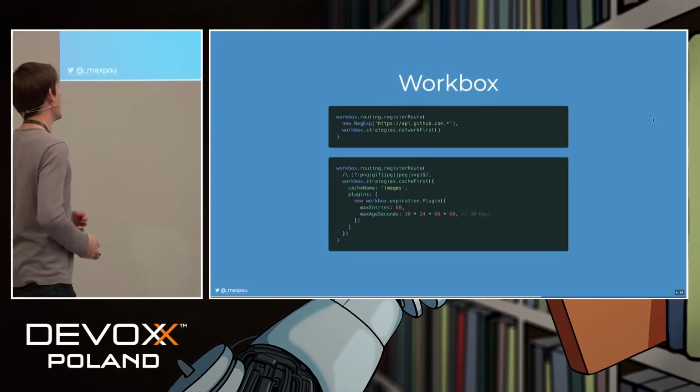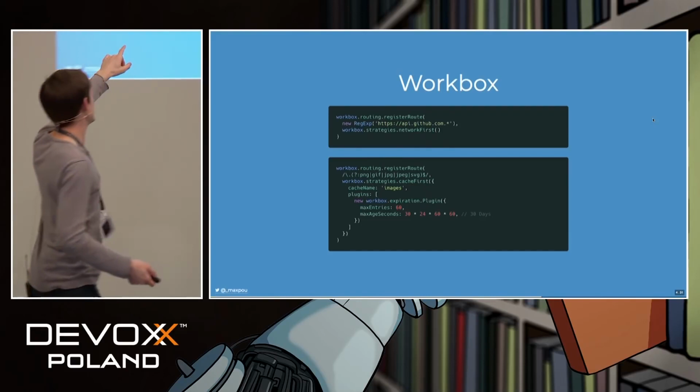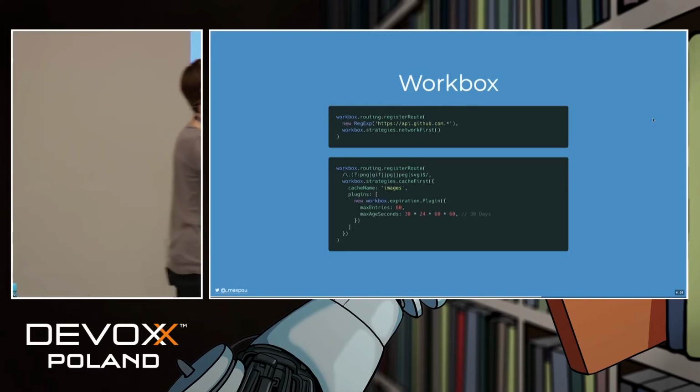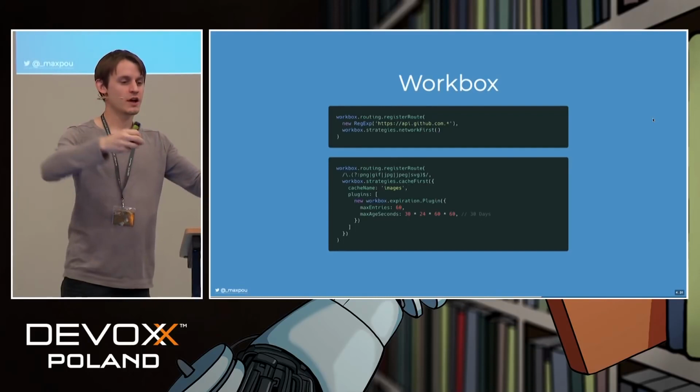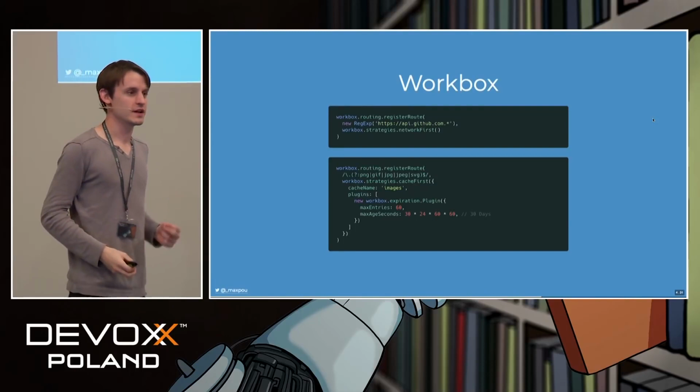So here on the first line, we say it's a regular expression, another way to do it in JavaScript. So I say everything that ends with JPEG, GIF, SVG, whatever. For this, I want to apply the strategy cache first. I'm going to put it in the cache called image. I want to store a maximum of 60 images for a duration of 30 days. So we can do a lot of things like this.